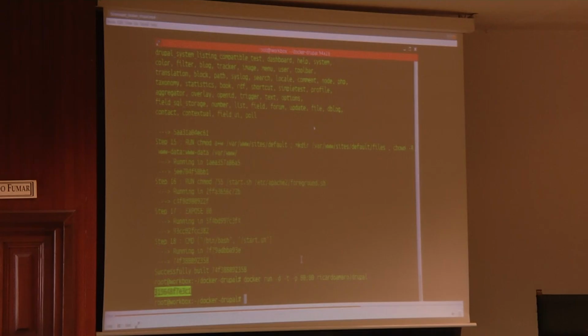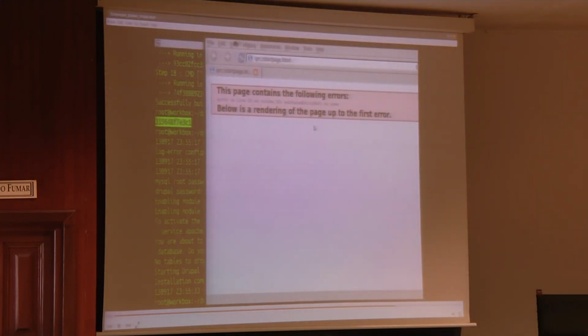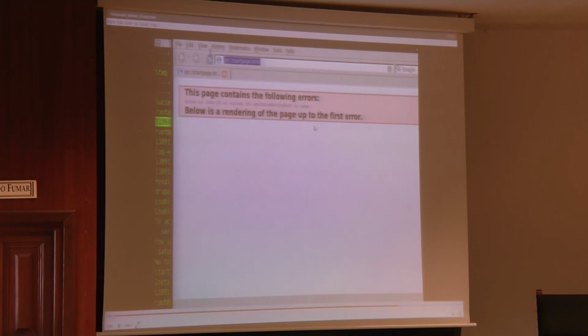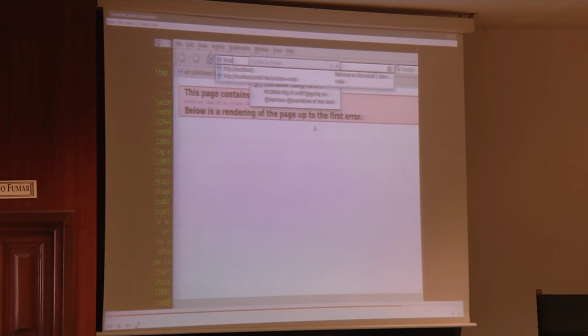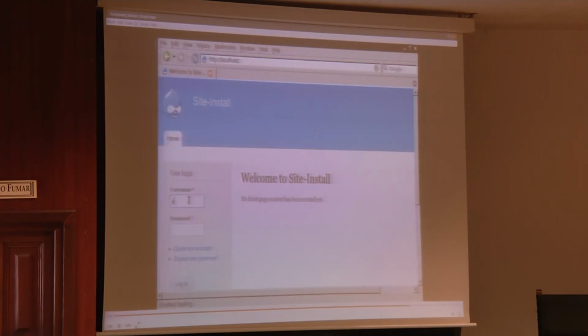So we should look into the logs and check if all is okay. It's running in the background. I just run docker logs for that hash there and see exactly what it's doing now. So the next thing to do is, as a proof of concept, go to the localhost and see our Drupal installed.